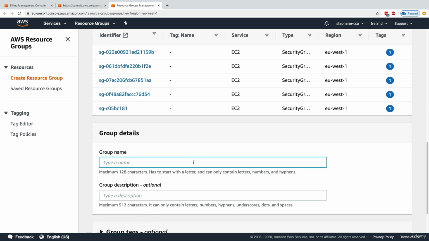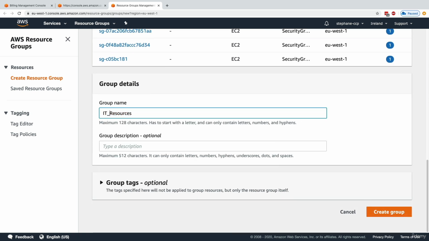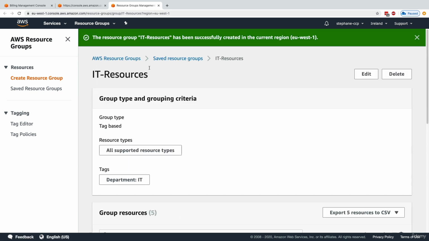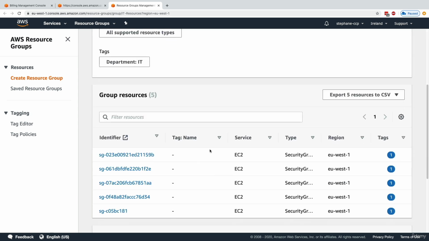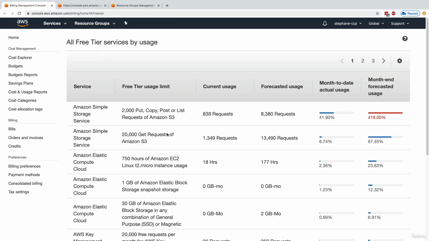Then we can call it IT resources, and then create group, and we don't need a space. So I'm going to have IT dash resources. Here we go, and now I've created my first resource group based on this tag. And this is very helpful to see what belongs to different departments. And you can use these tags for cost purposes.